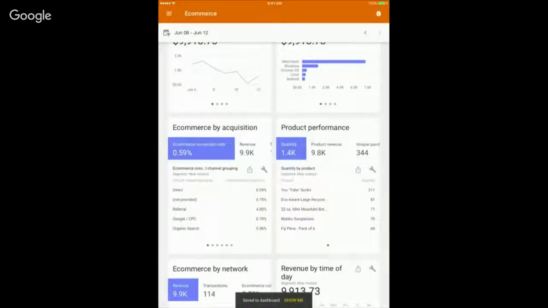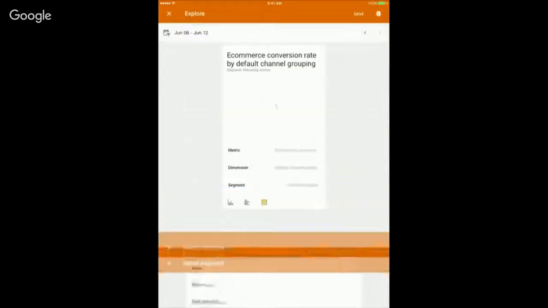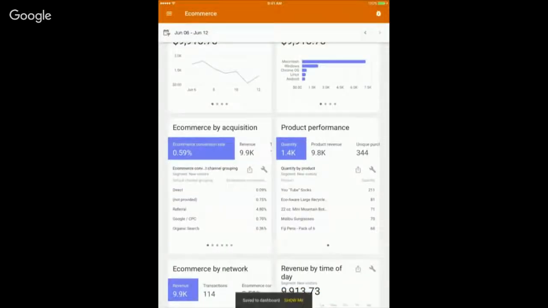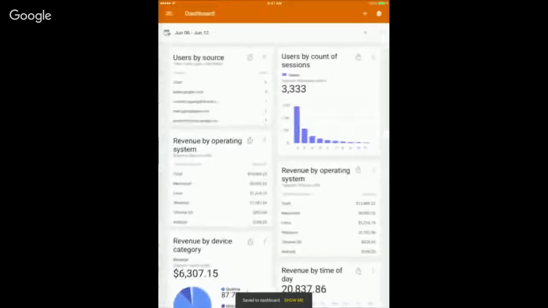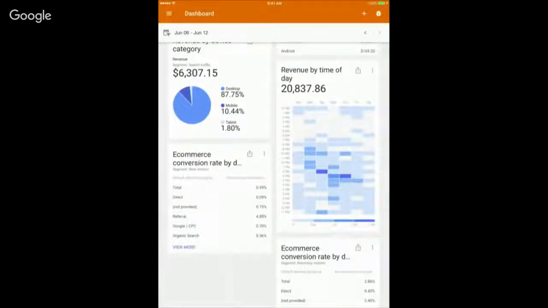And the other way is within any card, you can get into the Explore functionality. You can change it at that level. So if I want to just change to look at returning visitors here, and this is what I'm interested in, I can stop here. I don't have to save this to my dashboard if I'm just trying to answer the question now. But if I want to come back to it, I'll go ahead and save it. And then there's my breakdown of new and returning users for e-commerce conversion rate. Perfect.